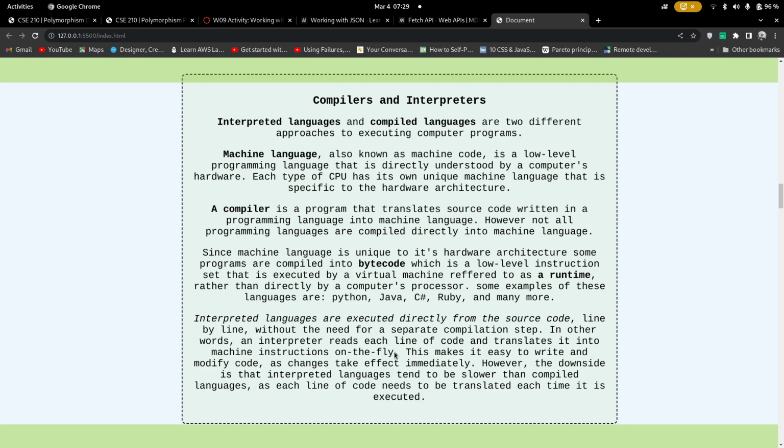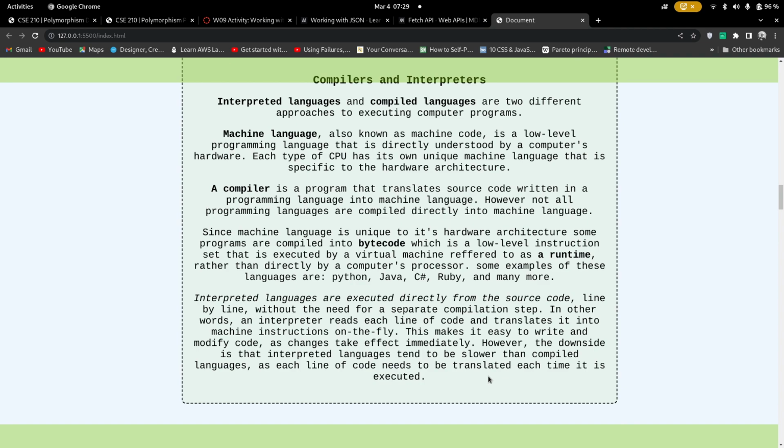But because interpreted languages are interpreted line by line, they're slower than their counterpart, which are these compiled languages.